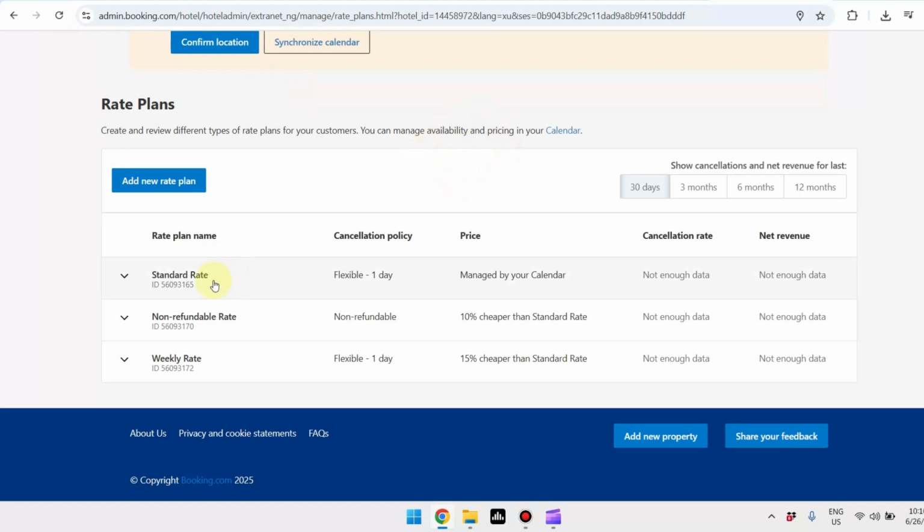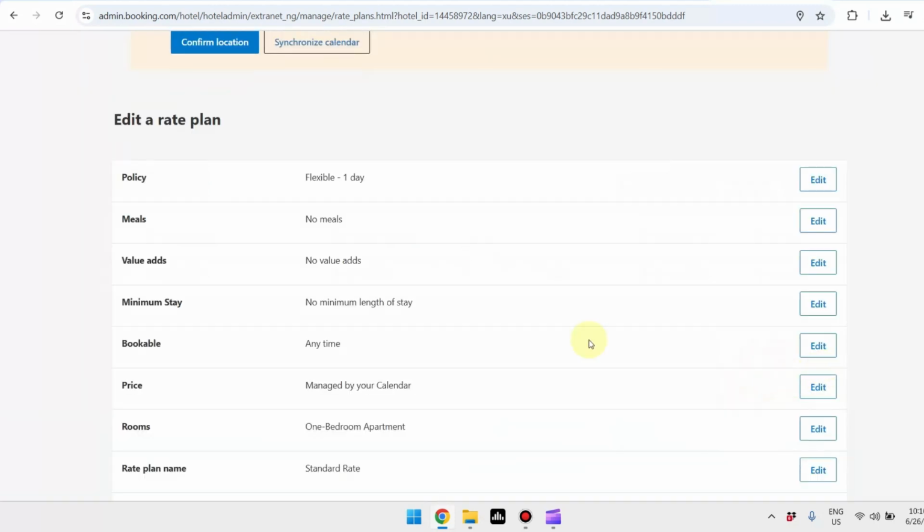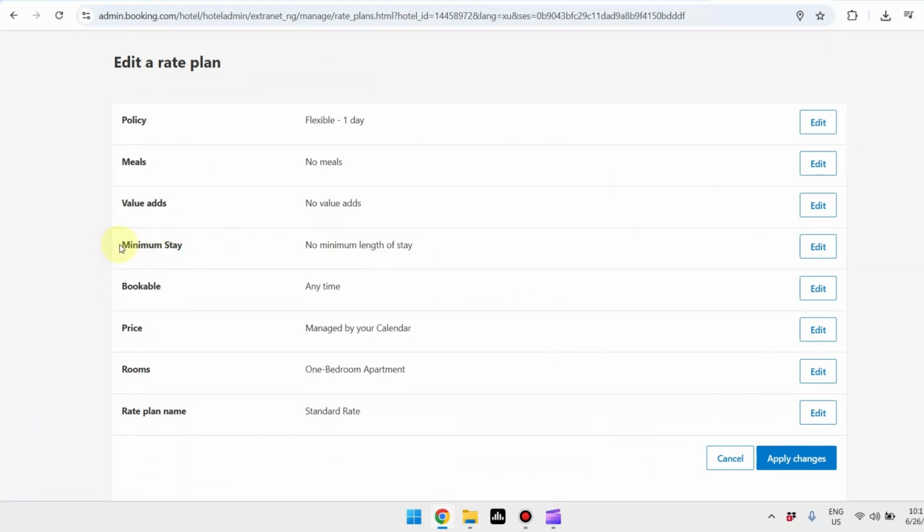So in our example, we have here standard rate, and if you click on this, from here, you should be able to see minimum stay, and currently we have not set minimum length of stay. To be able to edit this, just click on the edit button. And from here, just beside minimum stay, just click on the edit button.